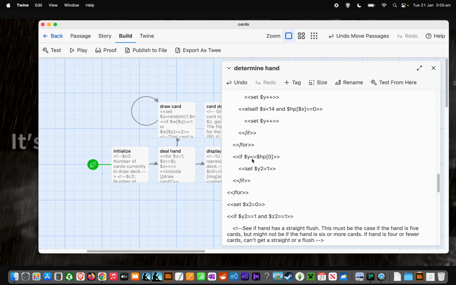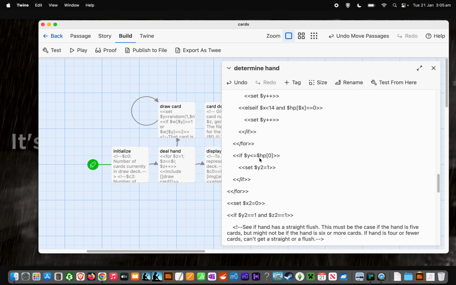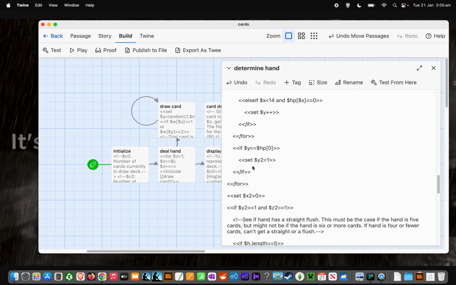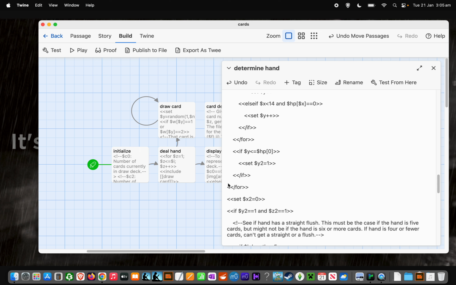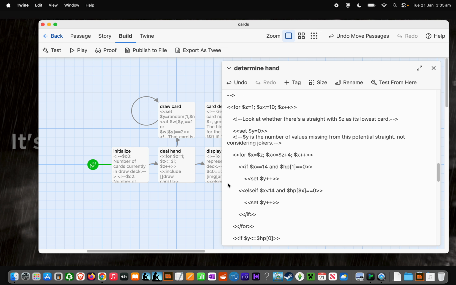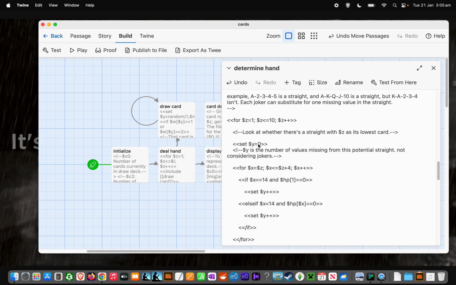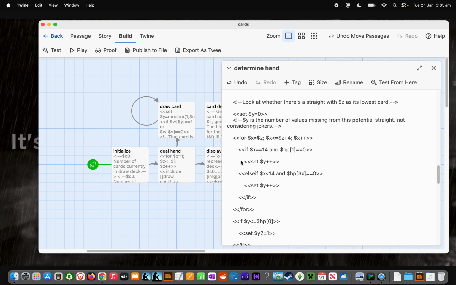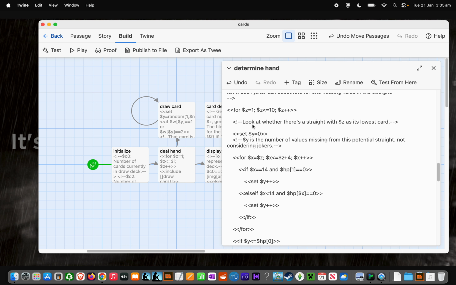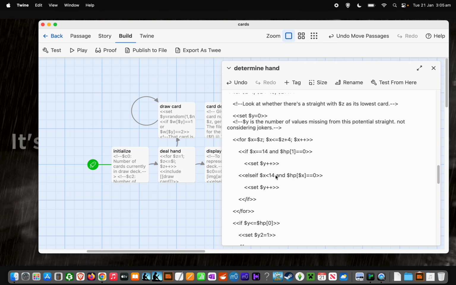So if y is less than or equal to HP 0, which will always be true if y is 0, i.e. we've got all the cards in the straight, but if we have one missing, we need at least 1 joker. Then we've got a straight. If that is the case, we have a straight and we set y2 equal to 1, and then we continue with the for loop. We reset y to 0, and we look for the new straight, the one that starts from the new value of z to the new value of z plus 4.